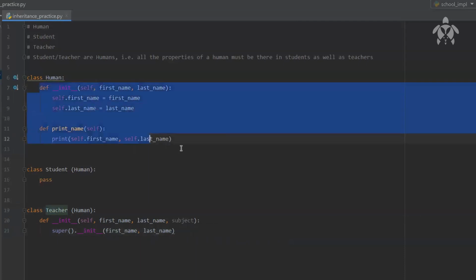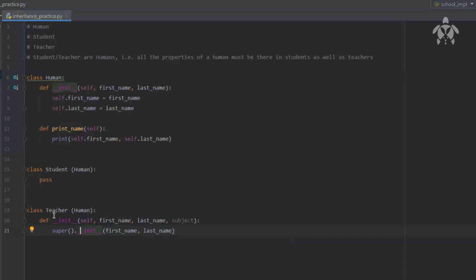Because when I inherit, I automatically get all these things. You can say they are copied into this particular class. It automatically flows into here. So when I'm trying to use a teacher object and I go for print name, I can very easily do it. Or if it's a student object and I go for print name, I can very easily do it. And I can do it because I've inherited from the human class, which contains this particular method called print name.